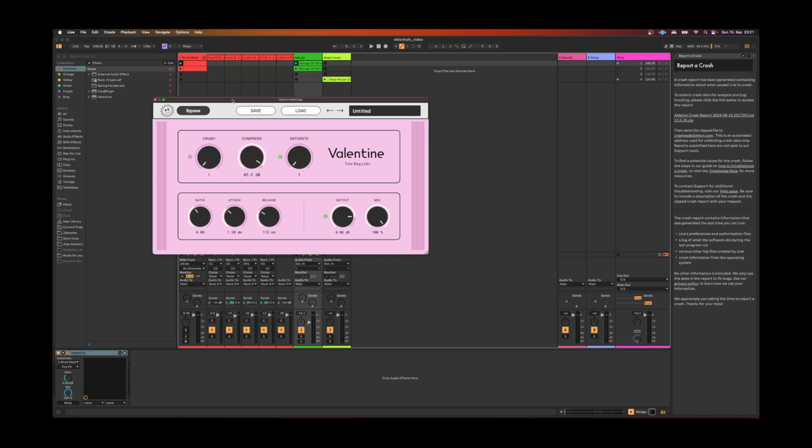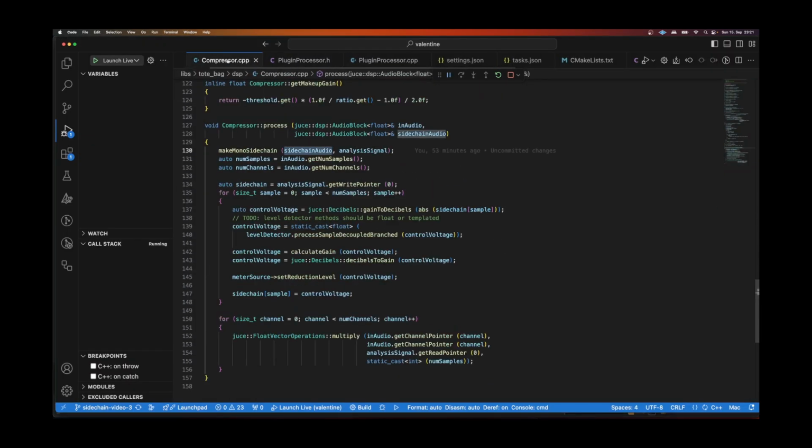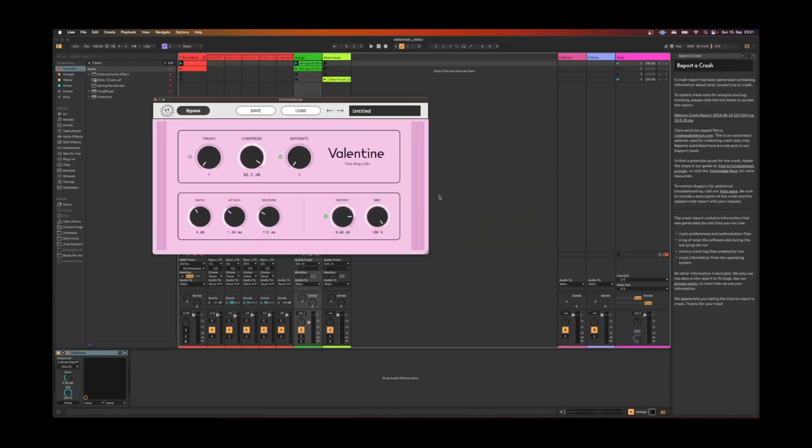And now that we've redesigned the compressor to take a different sidechain, we've actually opened the door to maybe new features, right? We have external sidechain now. Maybe in the future, I can work on something like sidechain EQ. If that's something you would like to see me do, please let me know in the comments.